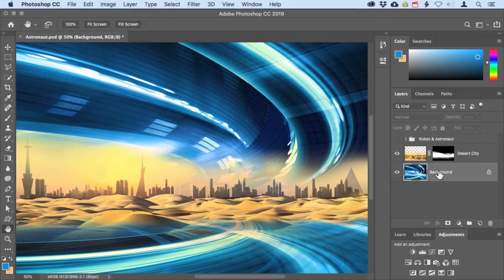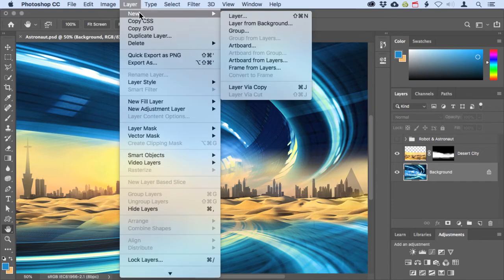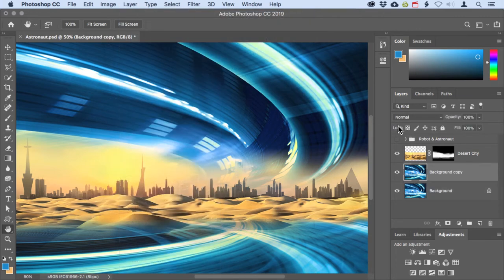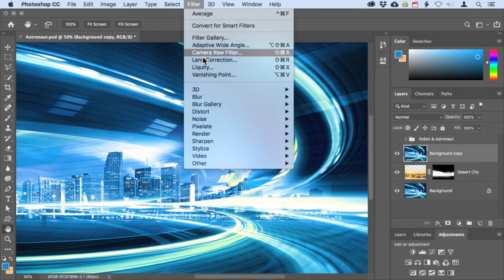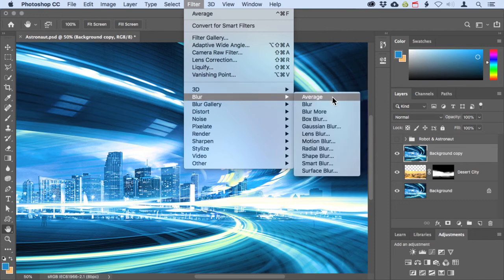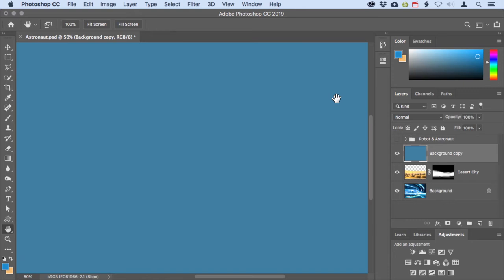My background layer is active, so I'll come up to the Layer menu and choose New, Layer via Copy. Command J or Control J is the very useful shortcut for that. Next, I'll click on the Desert City layer in the Layers panel, and I'll drag that down underneath the new copy layer. I'll click on that background copy layer to make it active, and I'll come up to the Filter menu and choose Blur, Average. So this takes all the colors on that layer and it averages them into a single color.